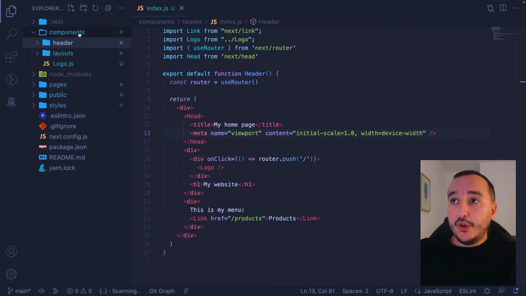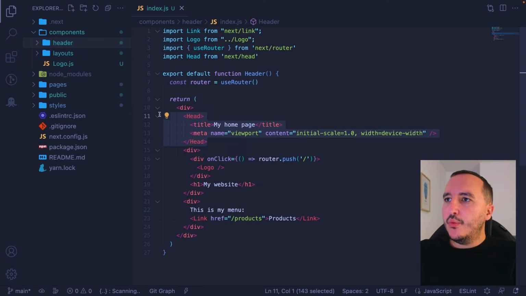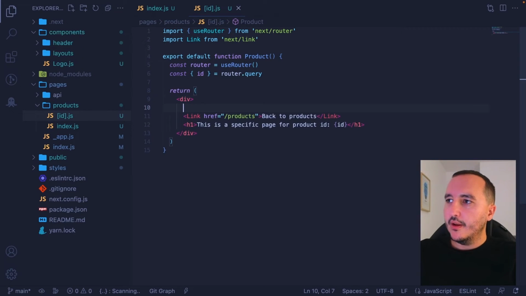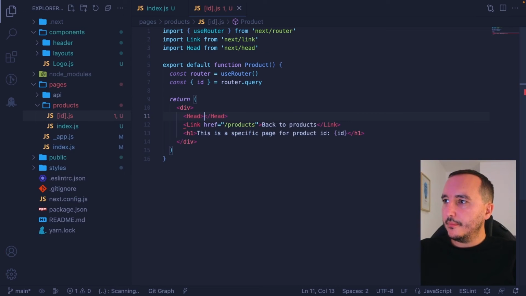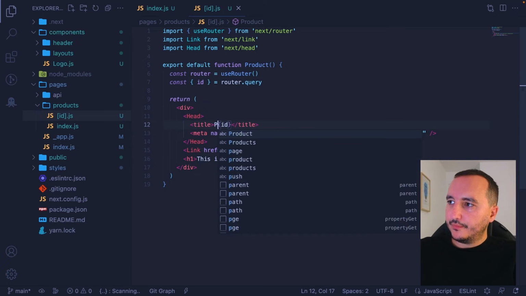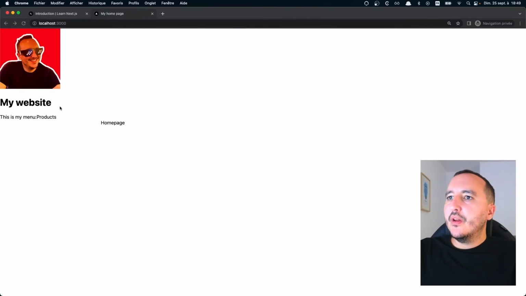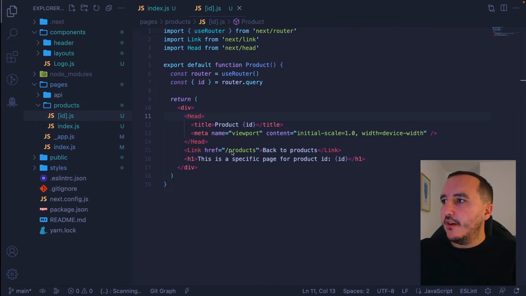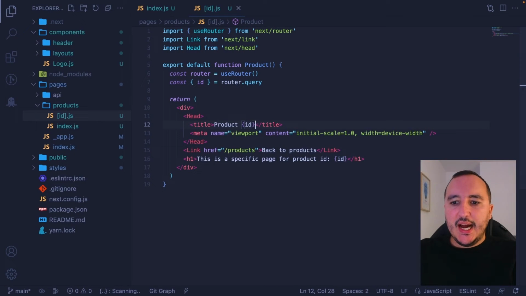And also, what we could do is directly create a Head component with all that we need. And we could say, for instance, that in my pages in here, I would like to have the ID directly in the title. So now I go on my products, I go on a page, and you see up there, I got dynamically my ID.